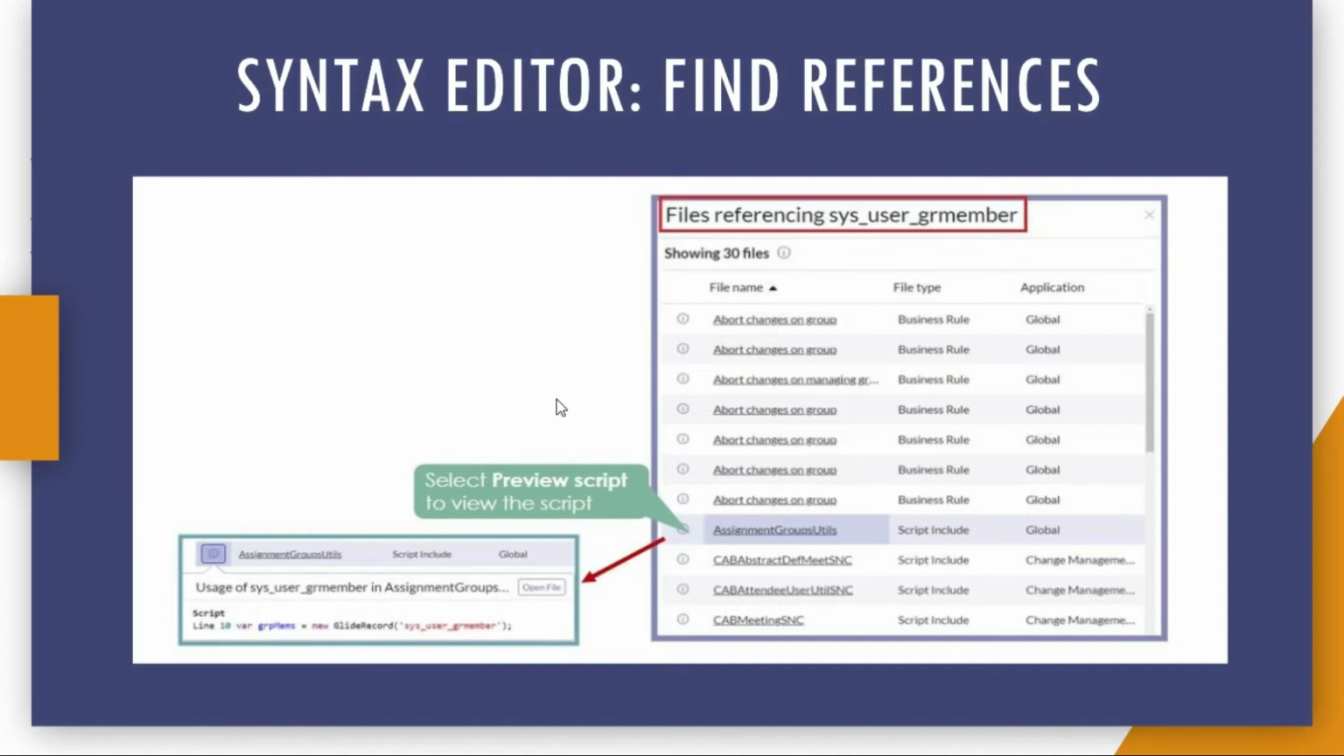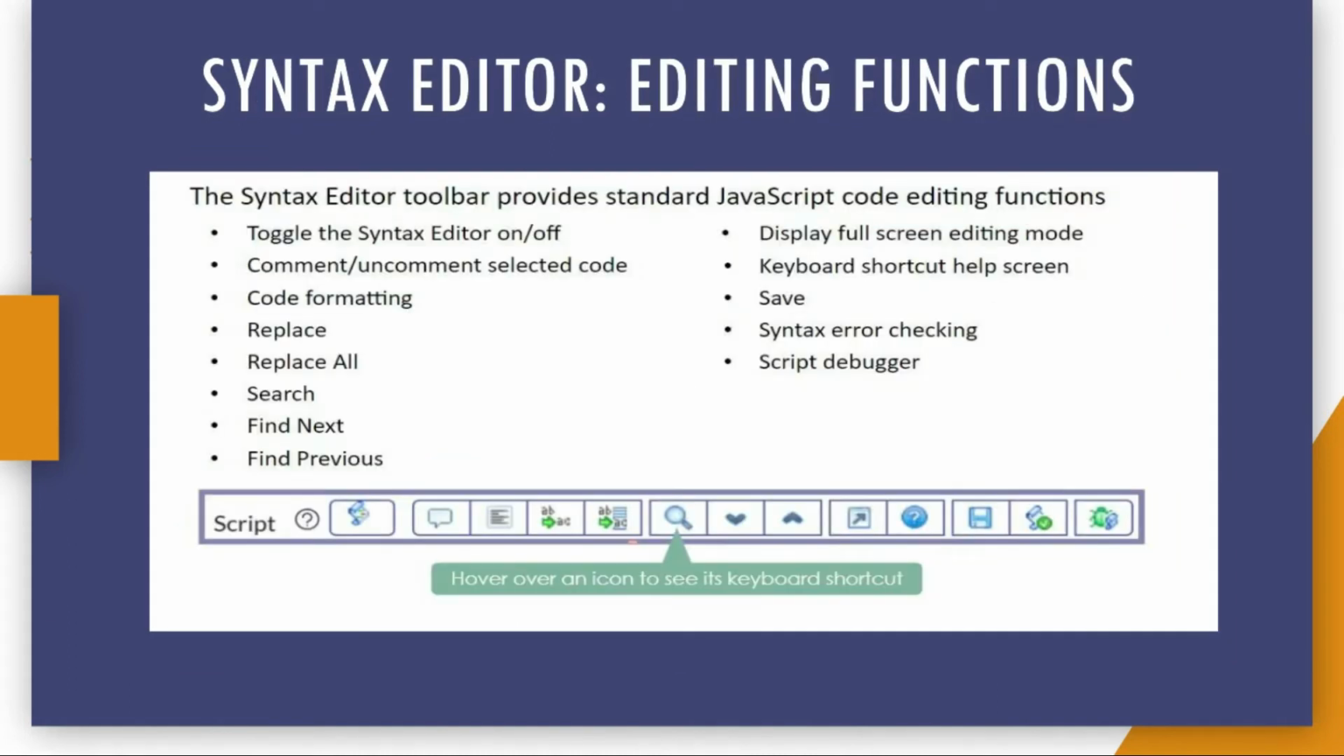This is really interesting when we are doing any scripting in ServiceNow, because it eases developers' lives when working on any project as part of customization or validation. Okay, so let's move further and see what the editing functions are in the syntax editor toolbar.